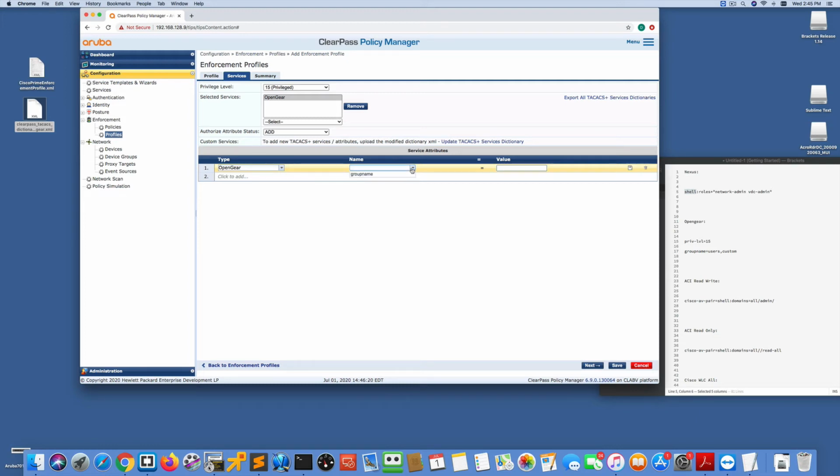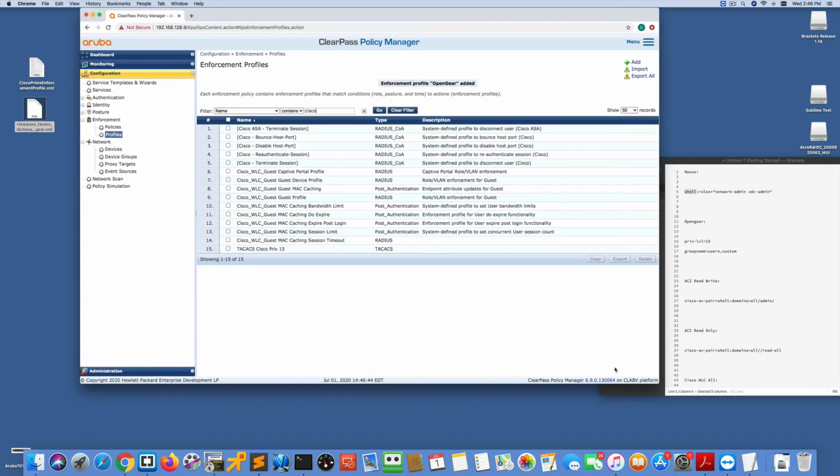The name can be, we can either do, see if we can do priv level in here, just because it says privilege level equals 15. But what we do is we select group name equals, and then we type users, and then space, custom. Click save, and then save. And now we created our OpenGear.